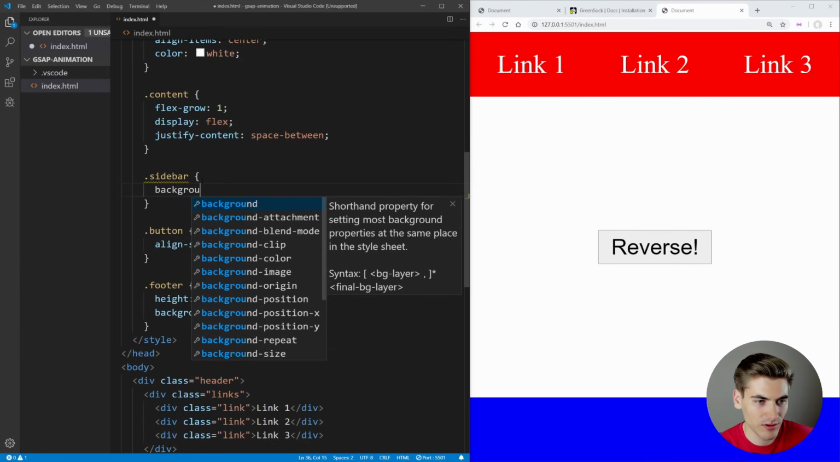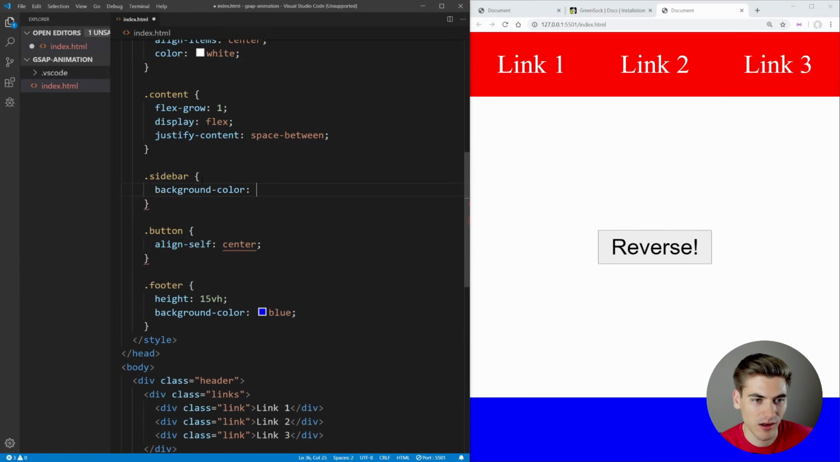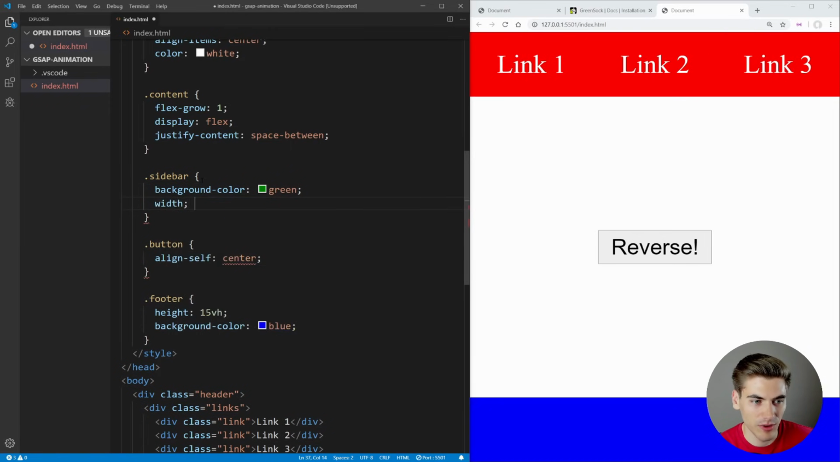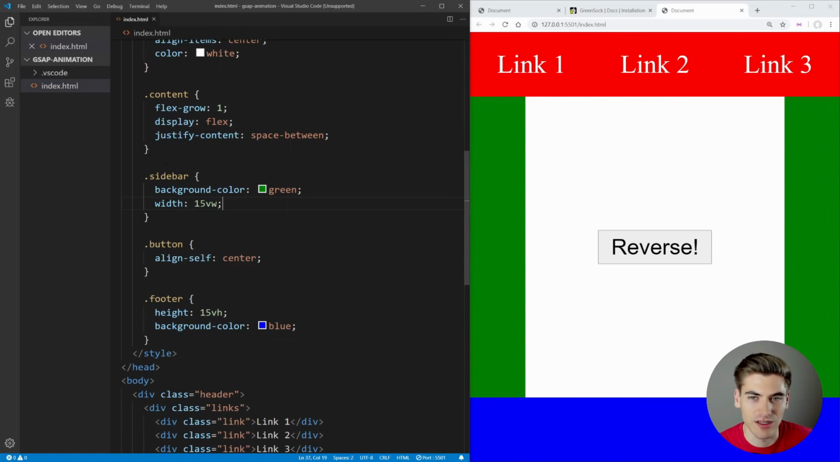And then with our sidebar, we could just change here the background color to be green, and we want the width here to be 15% of the view width. And if we save, you can see our sidebars have also appeared. Now with that done, we have all of the basic code that we need for styling all of the elements on our page, and the next thing to work on is going to be the JavaScript for our project.